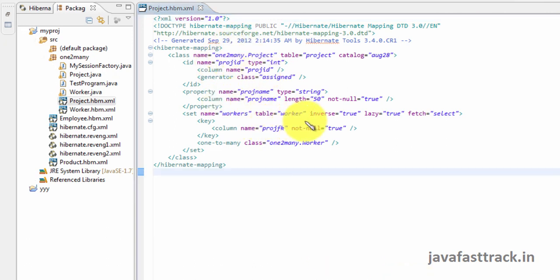If you carefully look at the mapping files, we have some properties like the inverse property, the lazy property, the fetch property. In the next tutorial, I will speak about these properties: inverse, lazy and fetching, and also the cascading property. For the one-to-many example, after learning these properties, then we'll go for the many-to-many example.